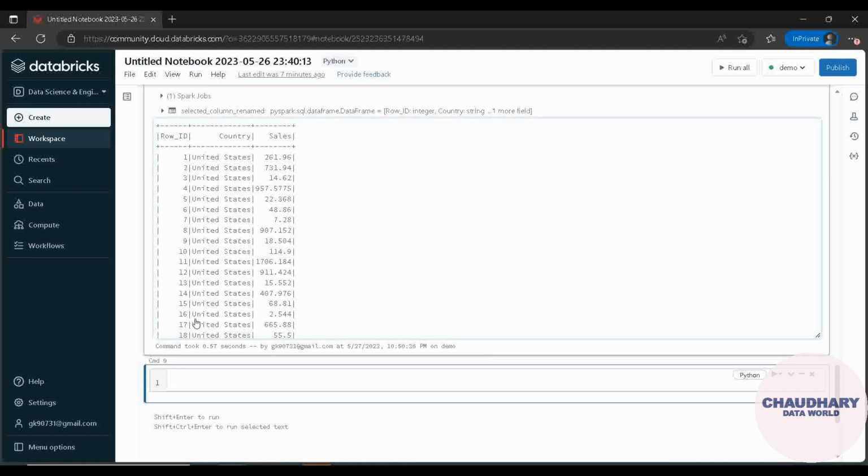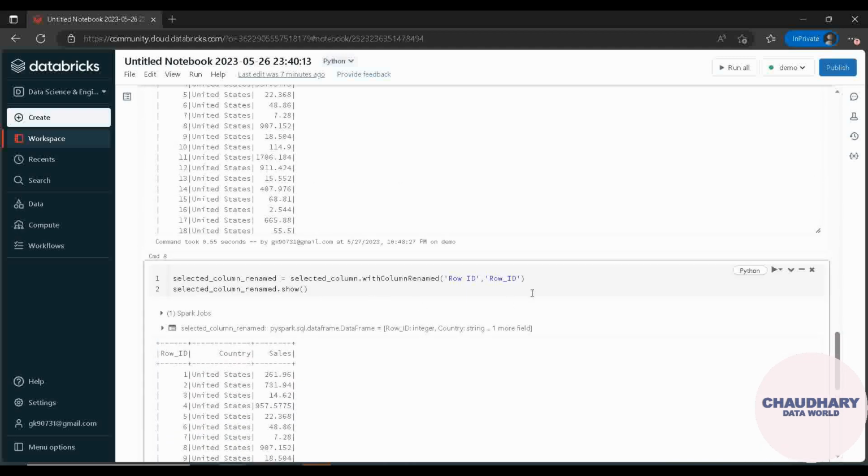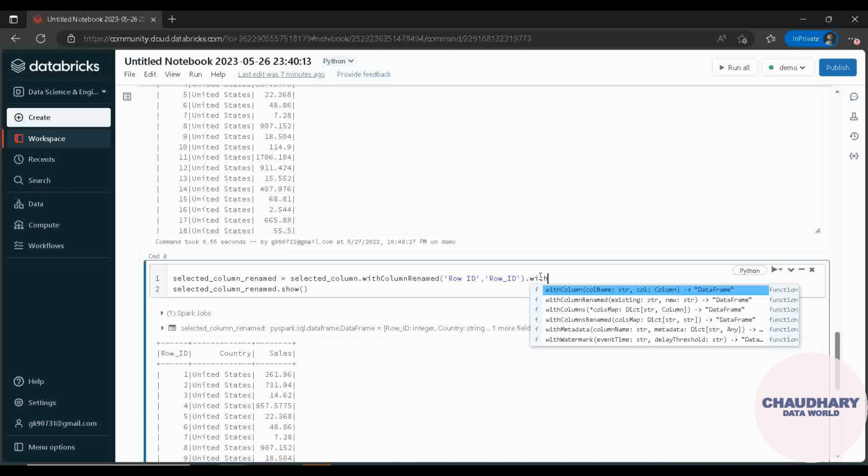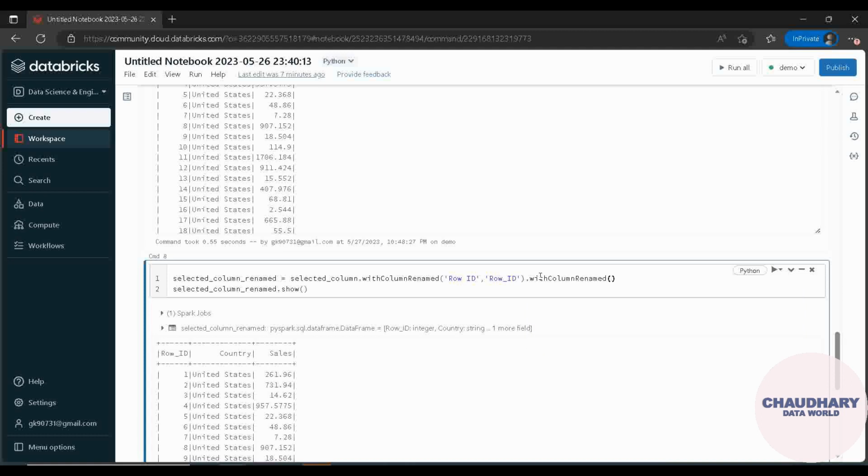If you want to rename multiple columns at once, another option you can try is to chain another dot withColumnRenamed, and again pass another column name which you want to rename, the older name, then a comma, and the newer name. So like this you can rename your multiple columns at a time. So this was the one.